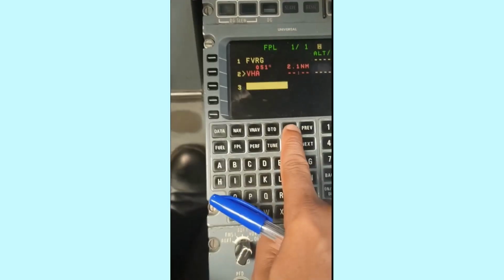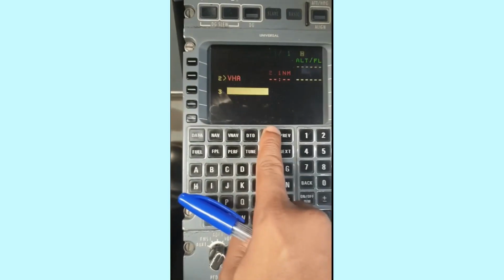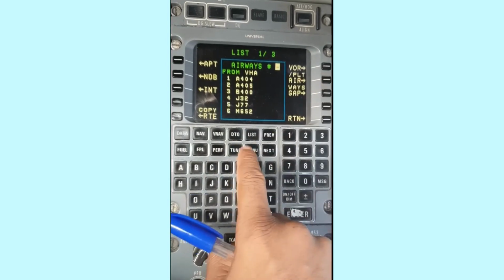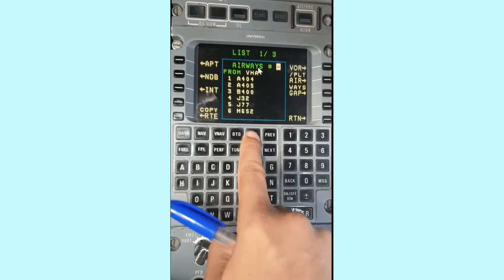So what we're going to do, we're going to go to the FMS and we're going to press list. Once we press list, we press airway, and once we press airway, we select from the list given the airway we want. In our case it is Bravo 400, there it is, and that's number 3.